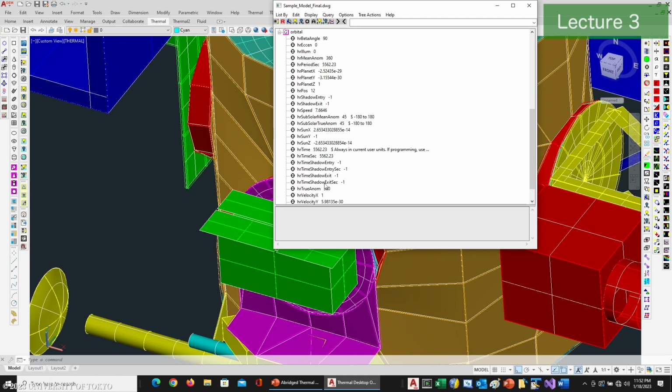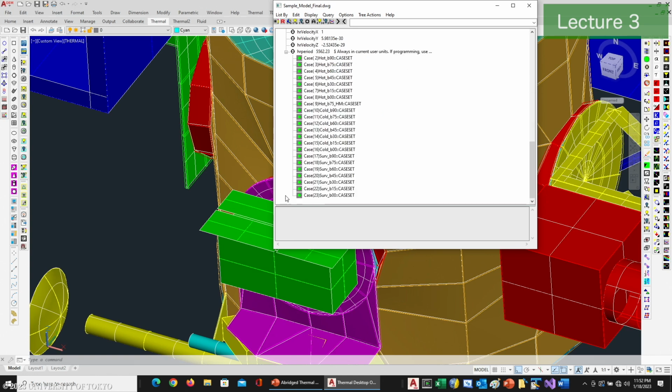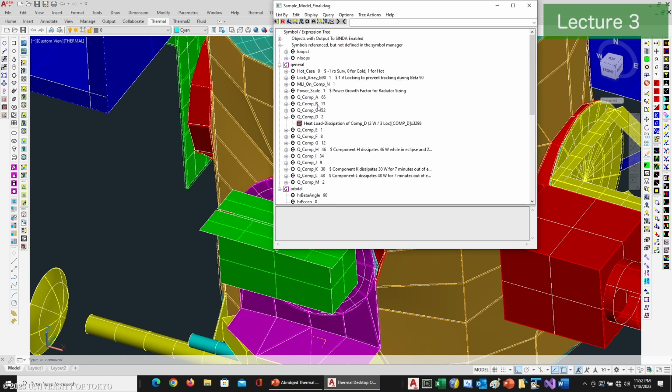Here are all your symbols for orbital stuff. These don't tend to be attached to any objects, but you can see there's an exception here. HR period is here in these case sets. So sometimes they can get used. But this is a very good way to see where your symbol's being used.